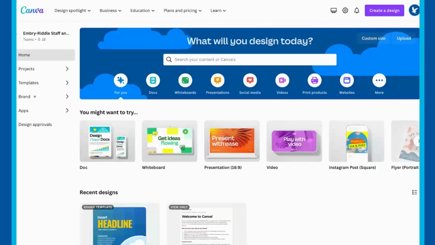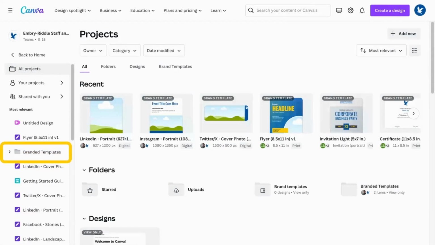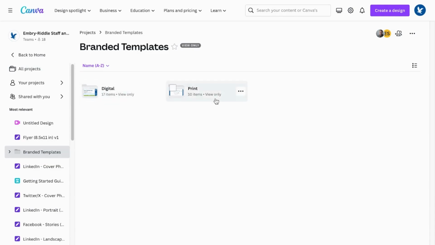To see the pre-designed brand-compliant templates currently available to you, from the Canva homepage, select the Projects folder. Then select the Branded Templates folder in the left side menu. This will bring up two subfolders labeled Digital and Print.